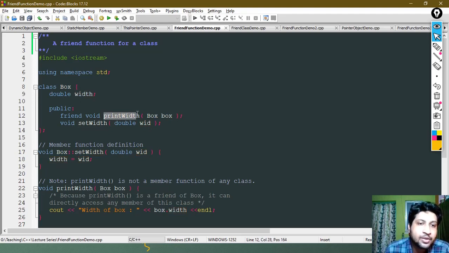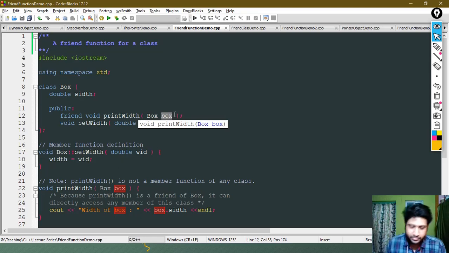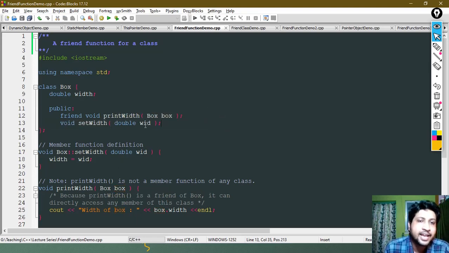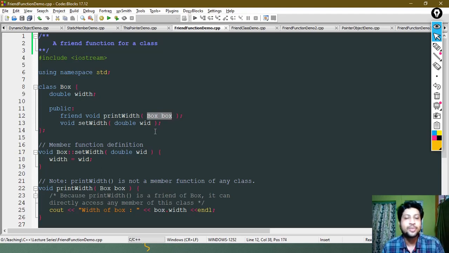Now we have this print width function. This print width function takes an argument, box. So what is happening here? We are sending an object as an argument. This is the example of the previous topic, object as an argument. This is how we can send an object as an argument of a class. So friend void print width, this function will be defined.